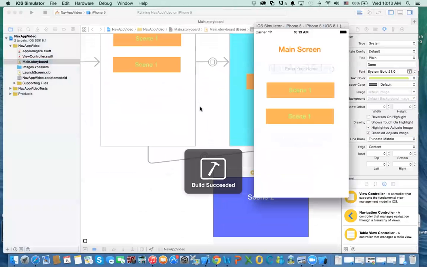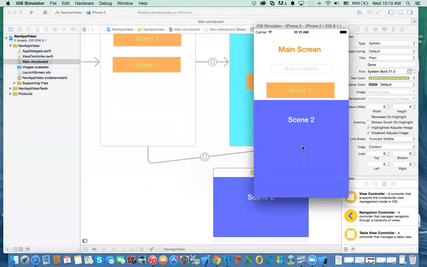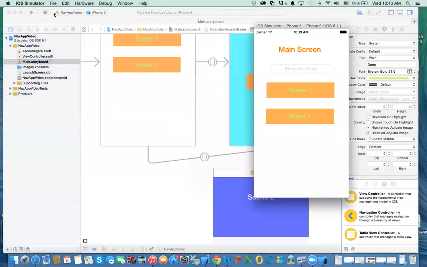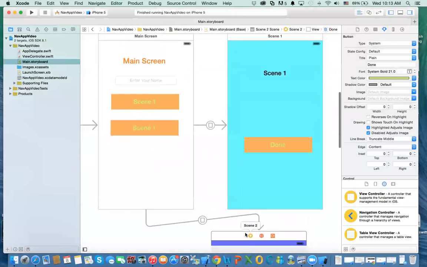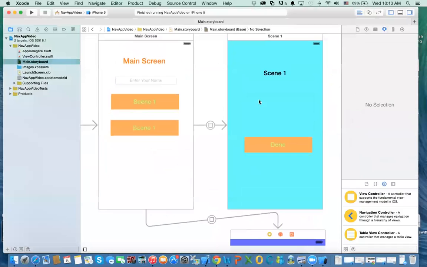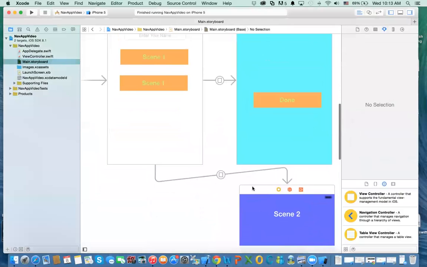Now if I run it, it will work. Scene 1, Done, it takes you back. Scene 2, Done, takes you back. Good, but this is almost what we want. Sometimes you want to know which scene you came from. Maybe I want to get values from this view controller, or from that view controller.